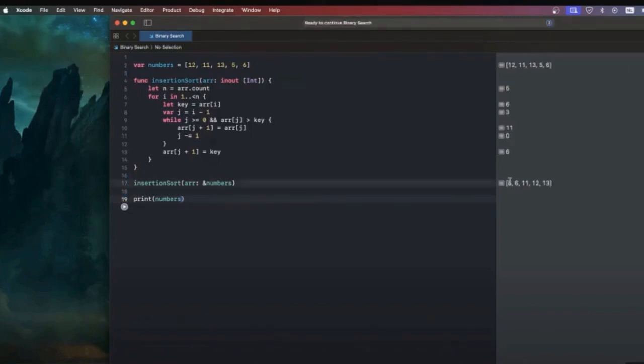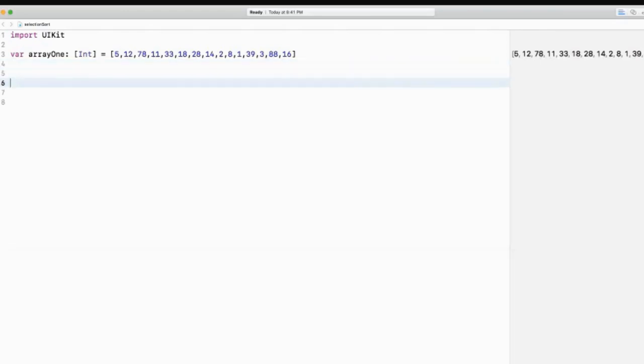If you see here, I have got 5, 6, 11, 12, 13, which is a sorted array, and I'm just printing these numbers. Since I have used this inout keyword, this will always take the reference of the particular array.